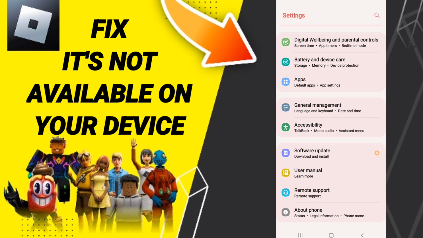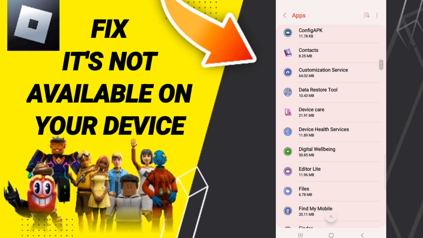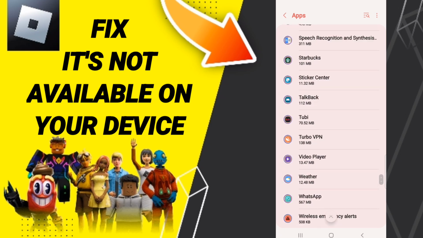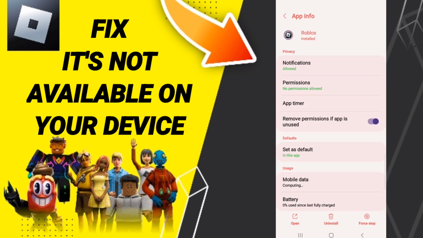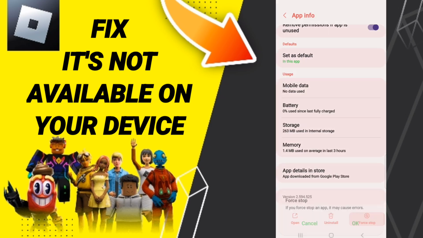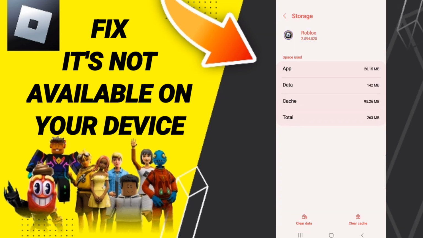to settings. Here we'll enter apps, default apps, app settings. After that we'll search for Roblox. When you find it, you can click here for stop and we click OK. And then we click storage. Here we click clear cache.